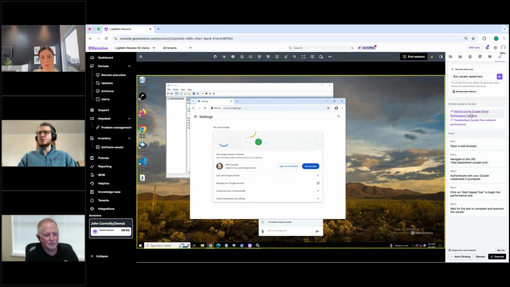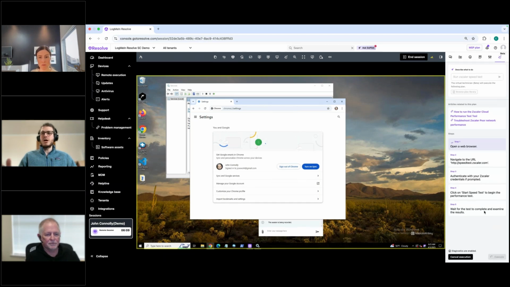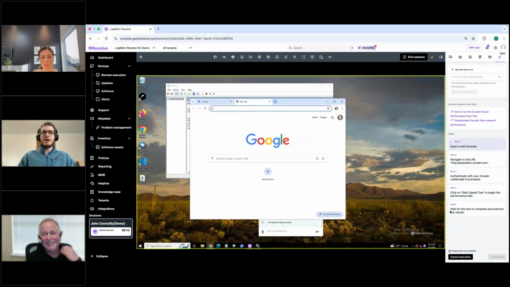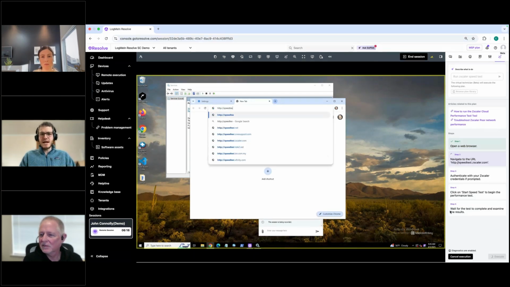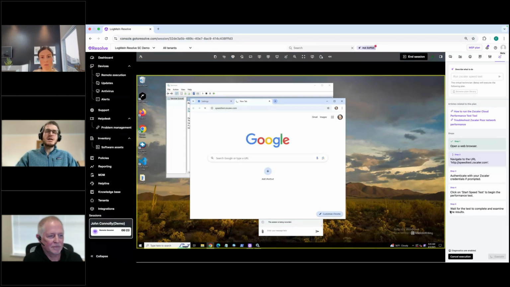speedtestzscaler.com, and it points you to 2 different articles. And if I were to hit execute, nowhere on the web is it listed that this is the path towards doing that. You just import a knowledge base article in your virtual technician plan library, and there you go. It runs. And in a couple of minutes, I'll show you how you can do that as well.